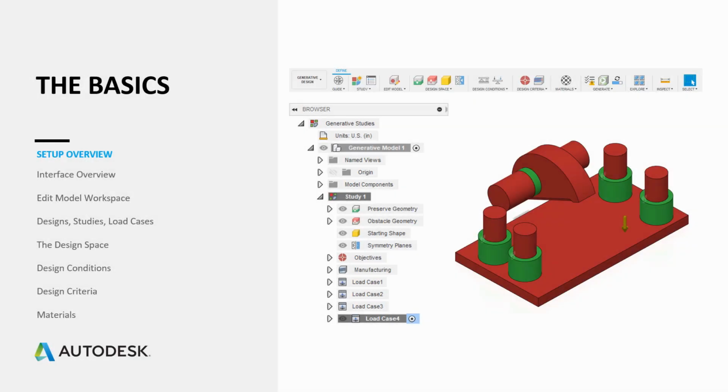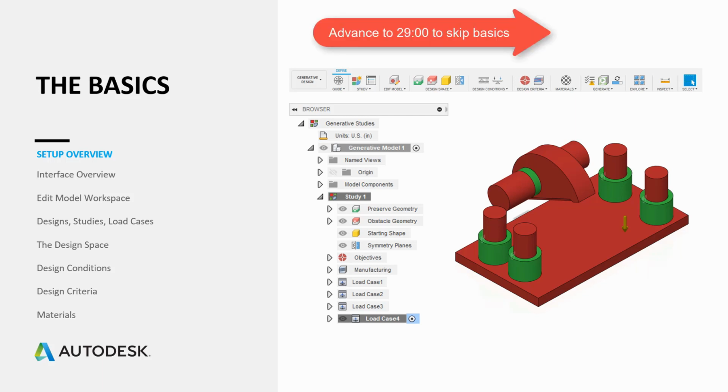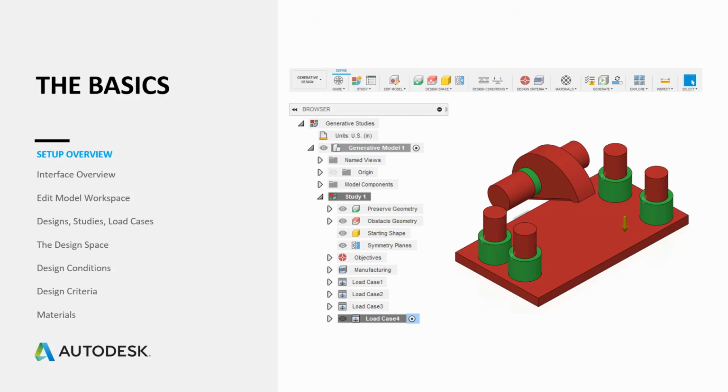All right, so let's get into the first topic here and the basics. I'm going to just go over a brief setup overview. We'll do an interface tour. We'll look at the left to right approach in the toolbar at the top there. So, the edit model workspace, the design space, looking at design conditions and criteria, materials, and then ultimately, previewing and hitting that generate button. Let's go ahead and jump into Fusion here. Pull up my Fusion window.